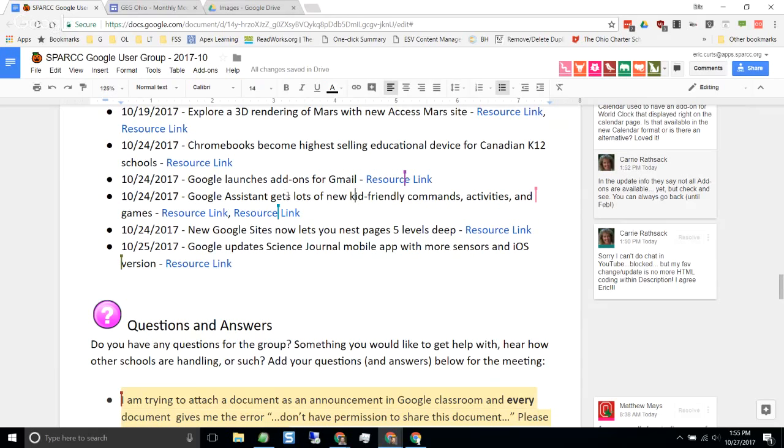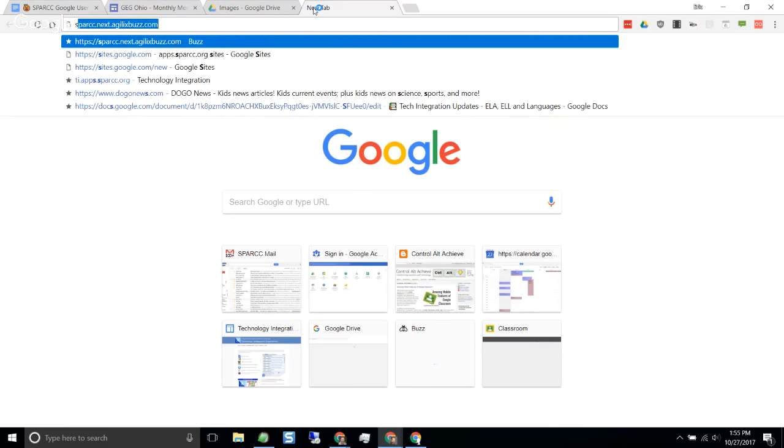We already talked about Google Assistant getting the kid-friendly commands. So the next one, almost at the end of our updates here, is Google Sites gives you greater nesting of pages now. So this is pretty cool. Let's head over to Sites, and we'll take a quick look at this.